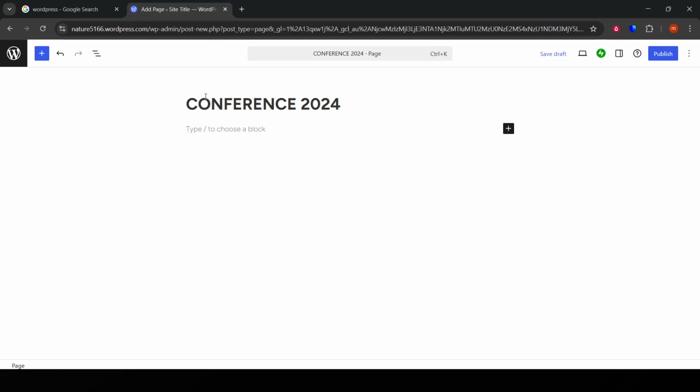Now, it's time to add some crucial details about your event. Begin by typing in a captivating introduction or summary of the event in the text editor. Think of this as a way to entice your readers, letting them know what's in store for them. You can highlight the main goals of the event, notable speakers, or specific activities that will take place.